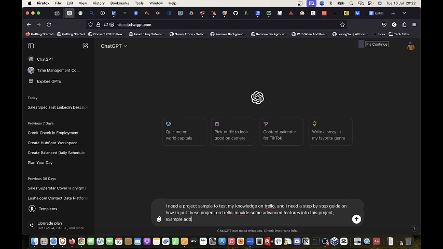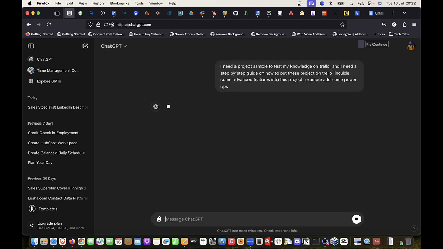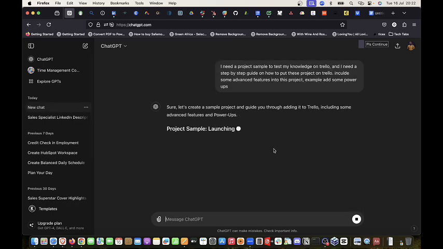Add some power ups. Power ups are like add-ons or integrations. You understand? That's what Trello calls integrations, power ups. You understand? So let's press enter and see the project that it is going to generate for us.